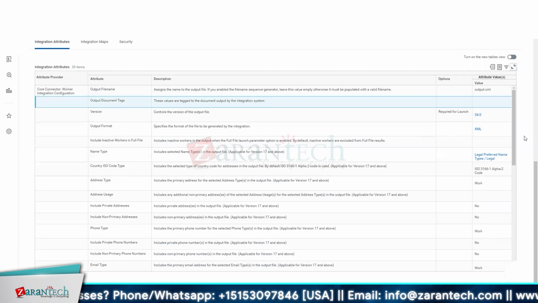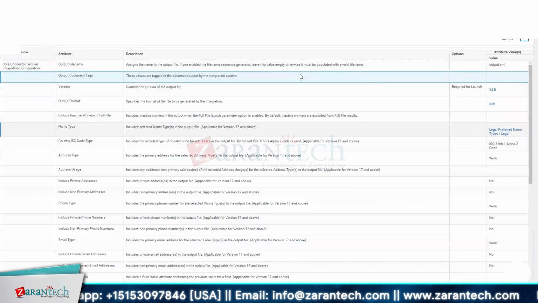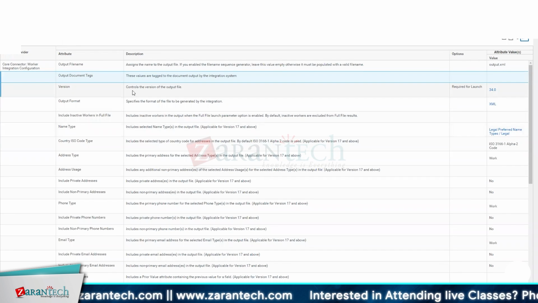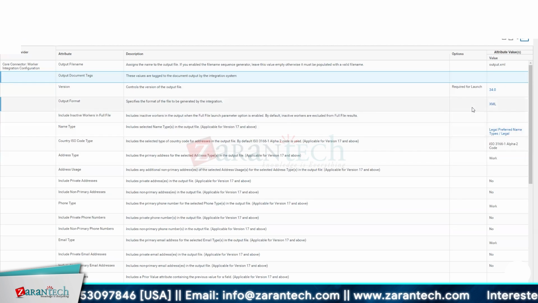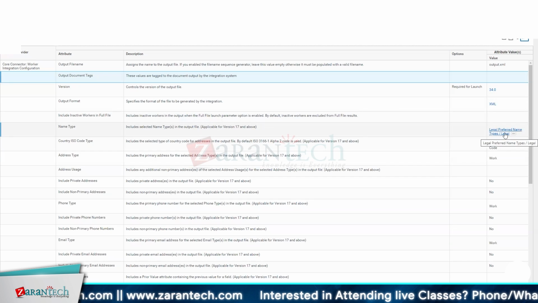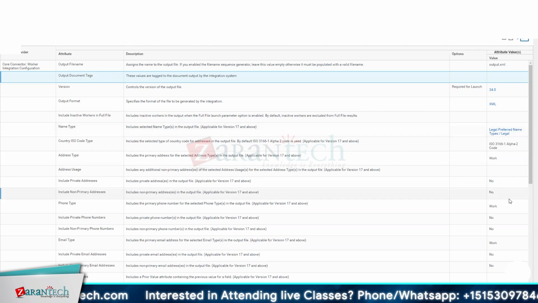What is the version for our integration for worker? Then it says required for launch and version 34.0. Again, the output format is XML. Name type is legal preferred types of names that we're going to send in an integration.